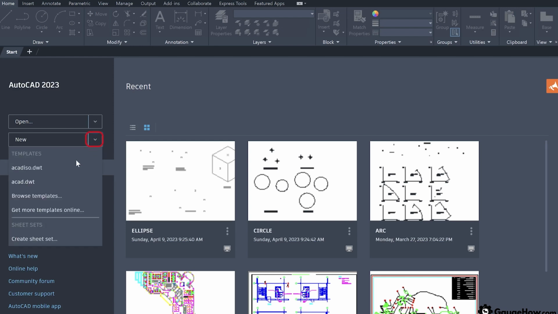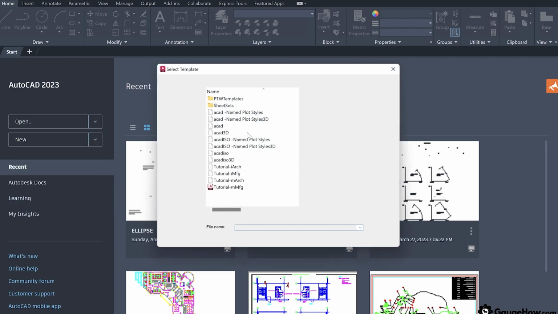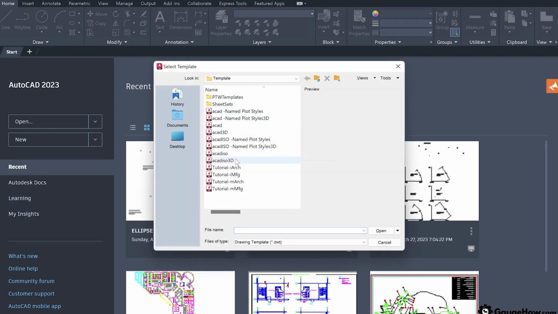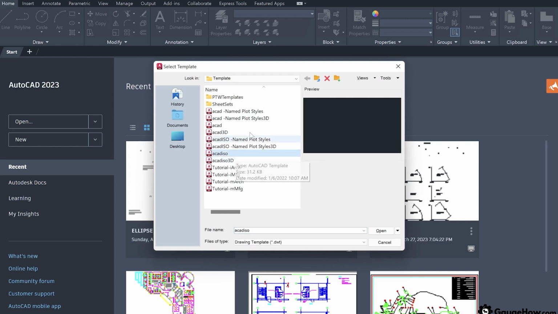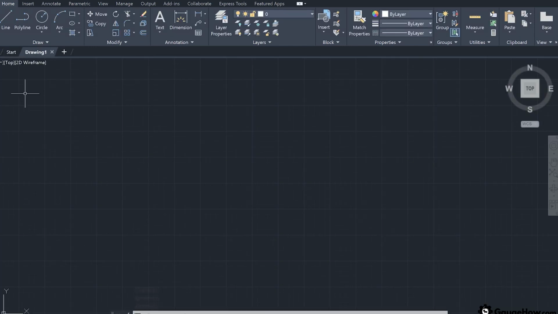Once you click it, you will see the option Browse Templates. Click it and you will see another window. From this you can select this AutoCAD ISO or AutoCAD file. This AutoCAD ISO file is useful for the metric system, and if you want to use the imperial system, you need to select the AutoCAD file. Now let us open this AutoCAD ISO file. A new file is created with the title Drawing 1.